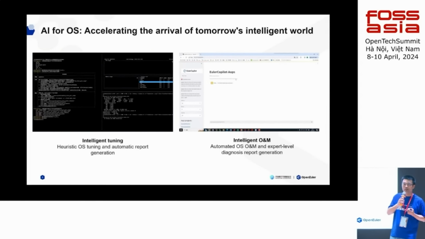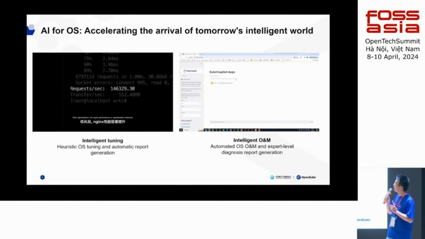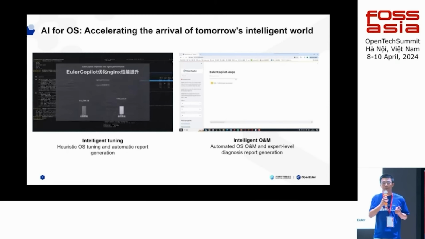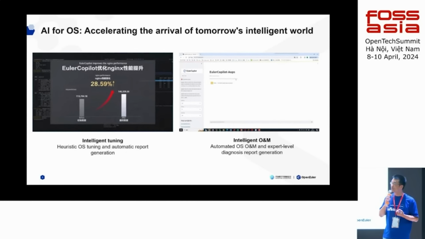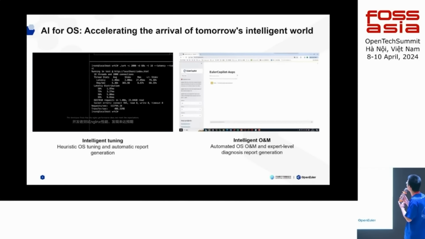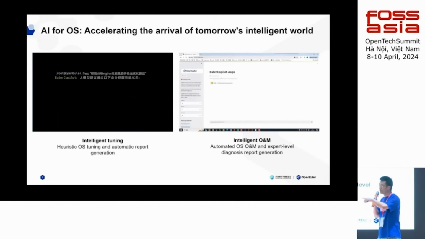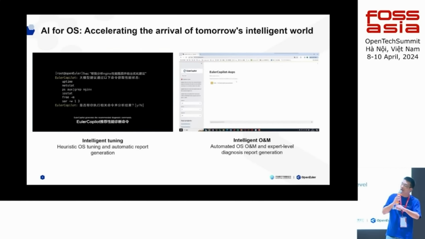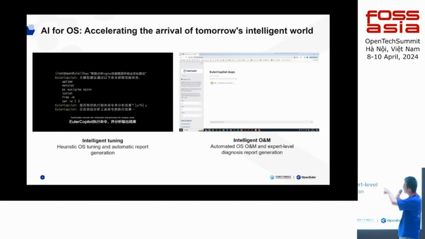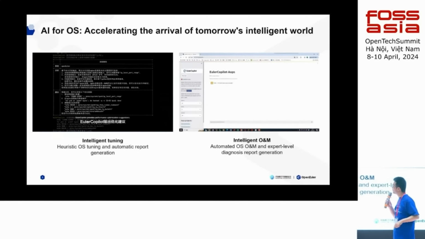openEuler for AI, we do in two directions. One direction is to use AI to change something in the operating system, so we call it AI for OS. Accelerate the arrival of tomorrow's intelligent world. Here on the left, there is an example. Sorry, maybe the English translation is too small, but I will do the explanation.